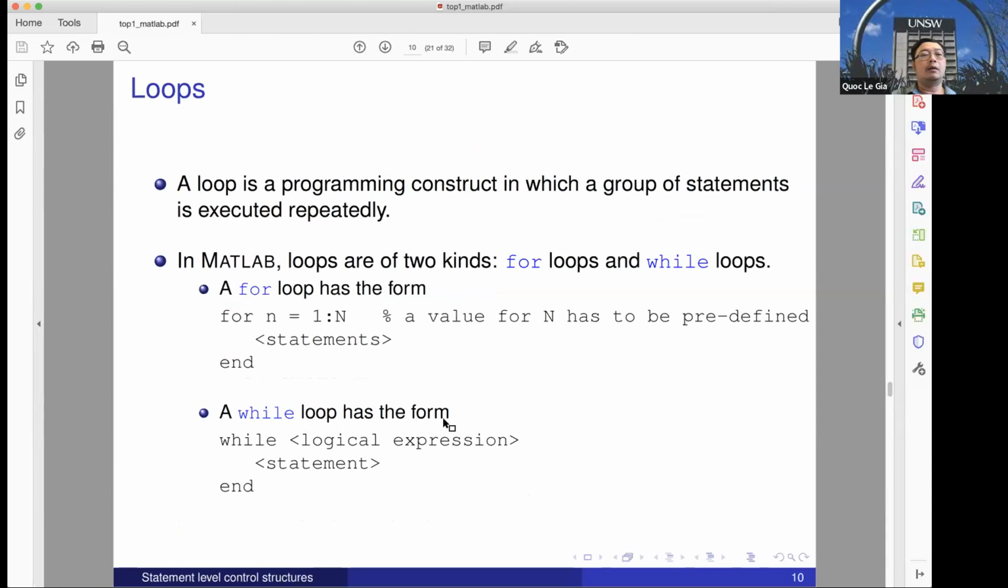The next one is the loops. The for loop is used when you know how many times you have to repeat the commands. Here n is the loop variable, and you specify the number of iterations, capital N. Another one is the while loop.